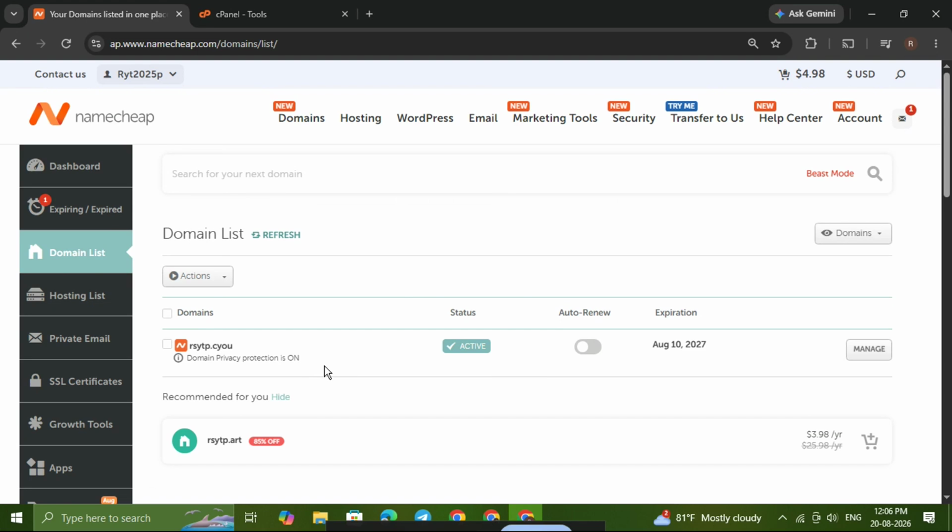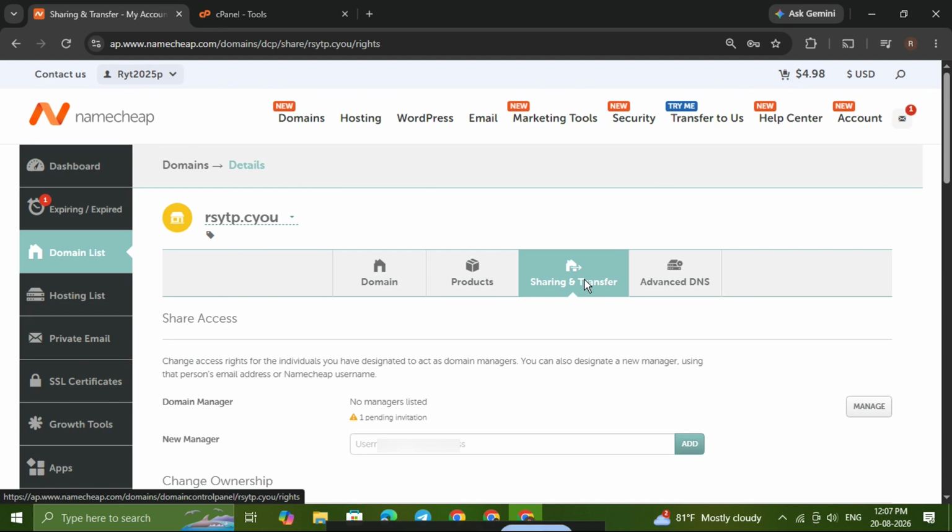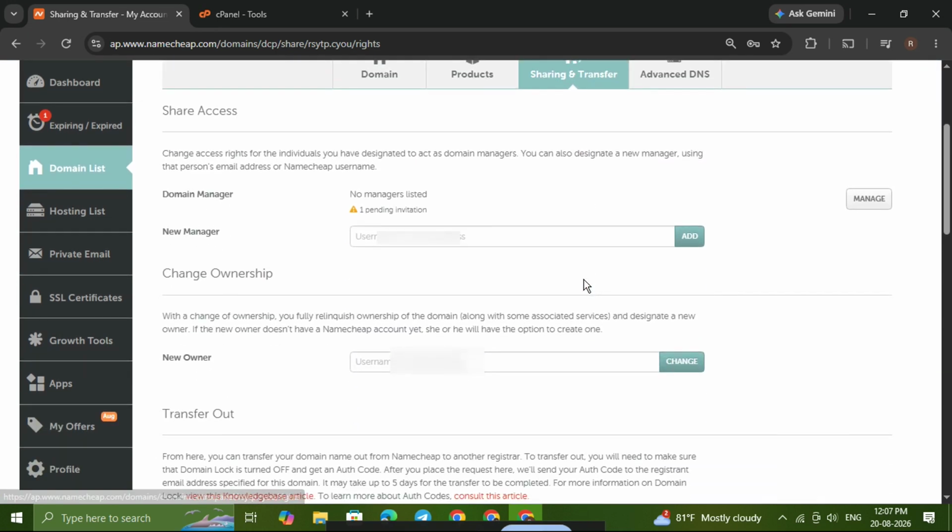After you find the correct domain, click Manage next to that domain. This will open the settings page for that specific domain. On the management screen, look for the Sharing and Transfer tab. This tab contains the options for sharing access and changing ownership, so this is where the transfer process begins. Once you open that tab, find the Change Ownership section. This is the area you'll use to send the domain to a new Namecheap account holder.